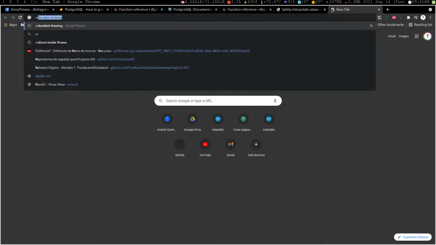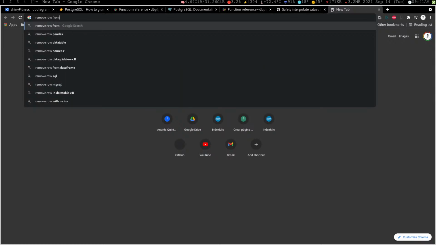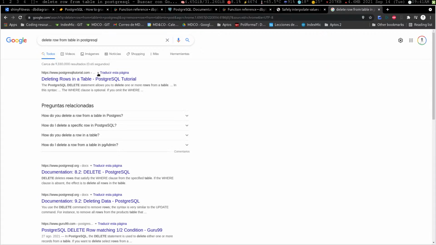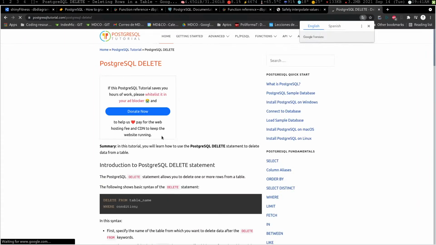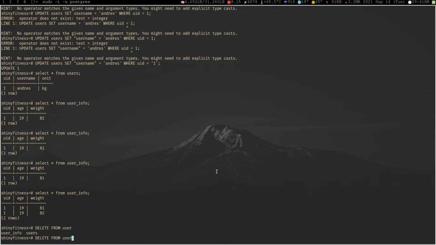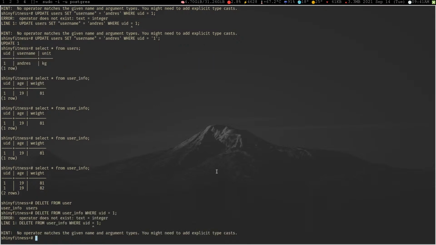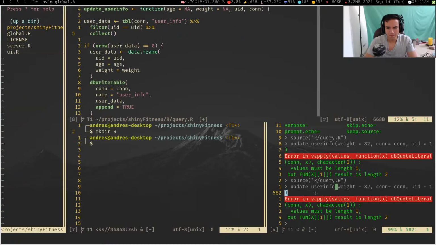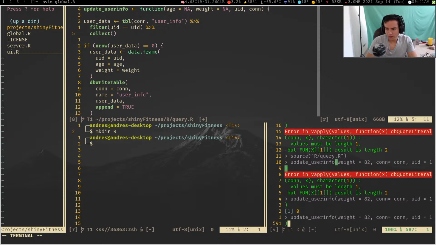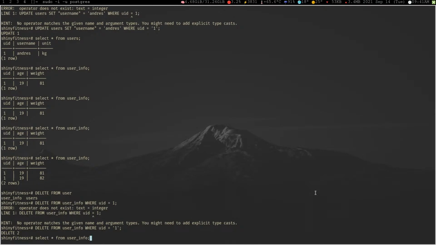So I would need to remove a row from the table. In Postgres, I just want to delete all those rows. Deleting rows in the table. Delete from, yeah. So I'm just gonna delete all of them. Delete from user info where UID is equal to 1. And this is a quote because it's, there you go. Let me update my user info. There you go. And now I should have 1.